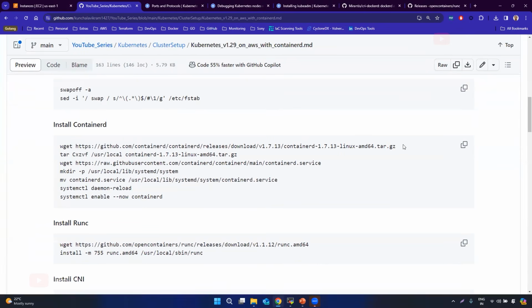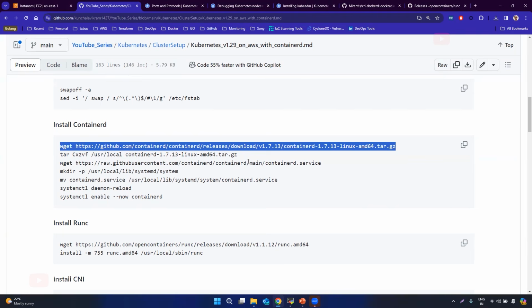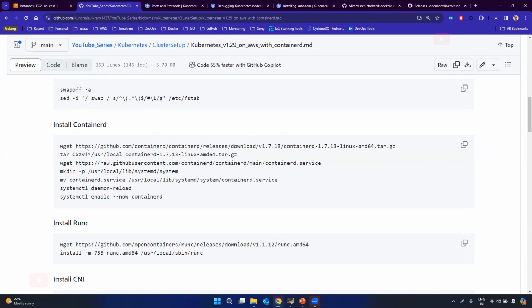Okay, so this is the link to download Containerd. Once it is downloaded, you can extract it. And then this is a service file. You need to move it to the system folder, and then reload the daemon. So I'm just doing all these in a single go.